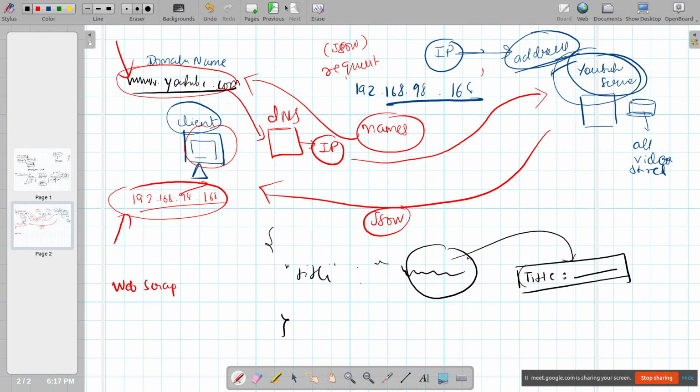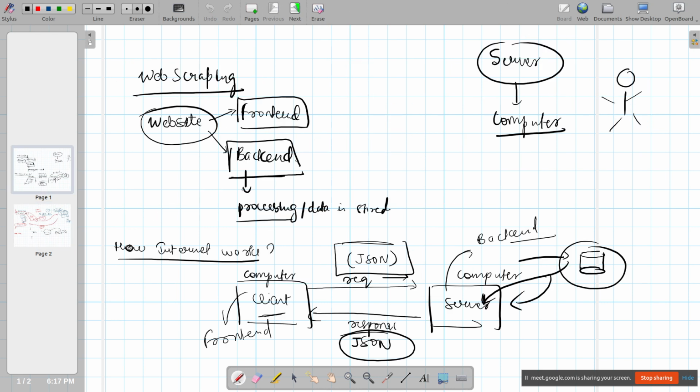This front end is created using different languages: HTML, CSS and JavaScript, very simple. And backend also, different languages are used to create backend. One example is Python. Then C# is there, Java is there, PHP is there. All these are backend languages.